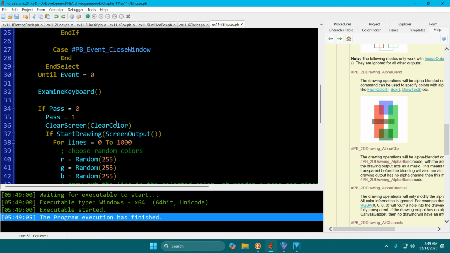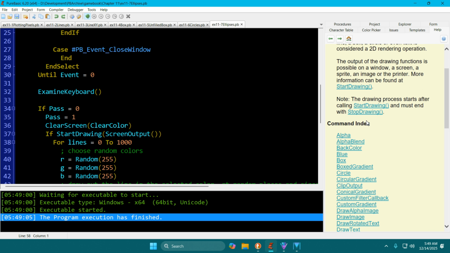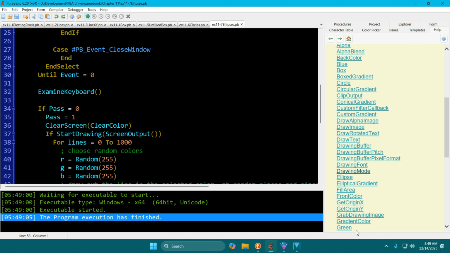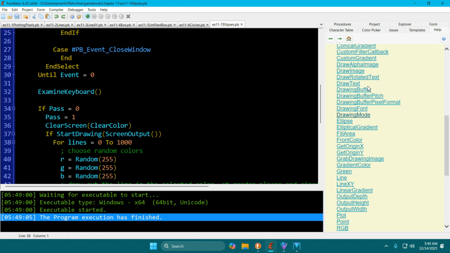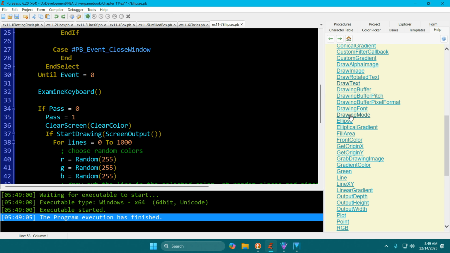Drawing, if you go to the manual, just to point some of this out, let's see, where's help? There we are. And we go to here, and you go to 2D drawing. So this is everything you ever want to know. We've been using draw text. This defines draw text for you. He just added in ellipse. You can do a fill area. Isn't that cool? You can set your front color and back color.